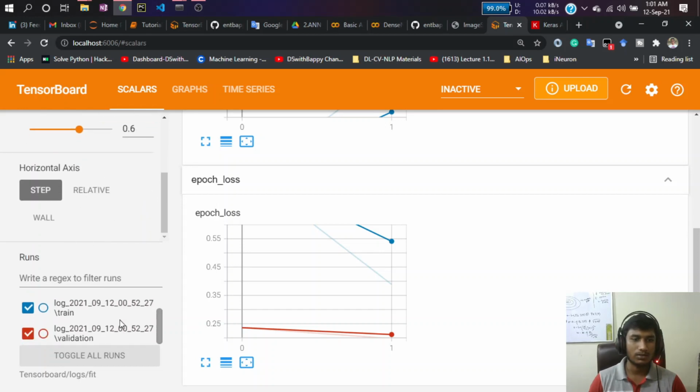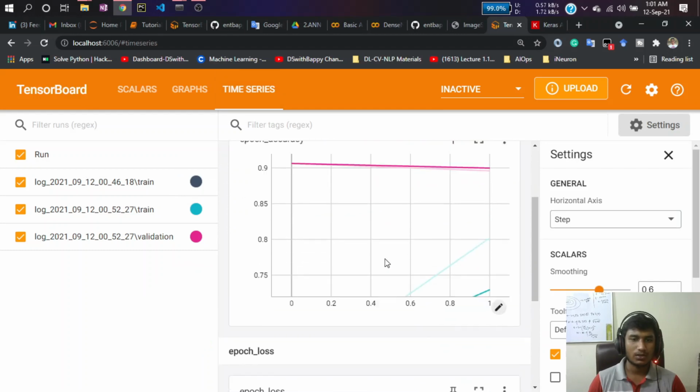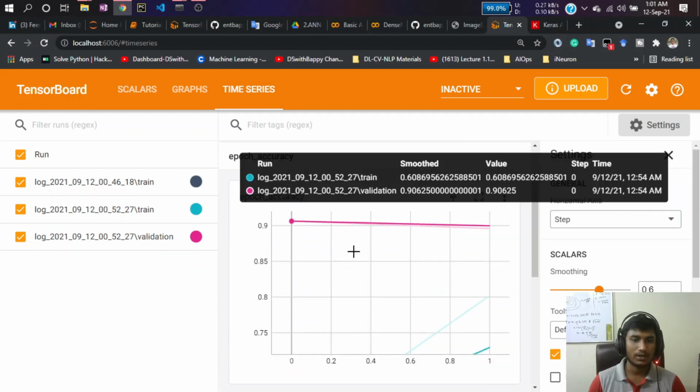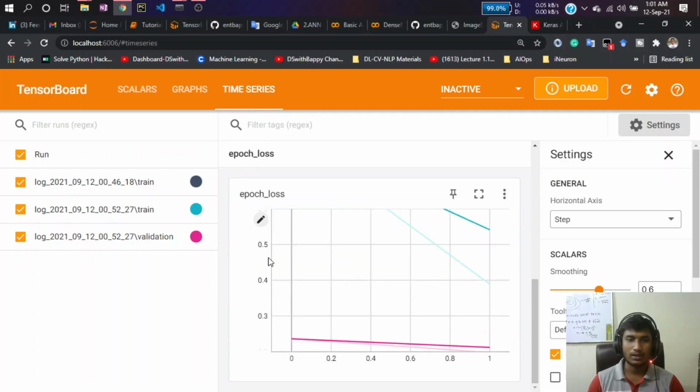Okay, so you can explore. I'm not going to discuss that, because I think most of you know it. You can also see there are time series. You can also compare how many epochs you ran, and after how many epochs, what your train and val accuracy and train and val loss are. So you can compare from here.